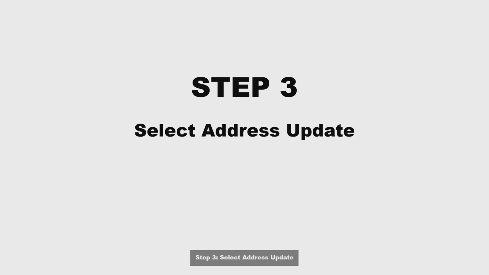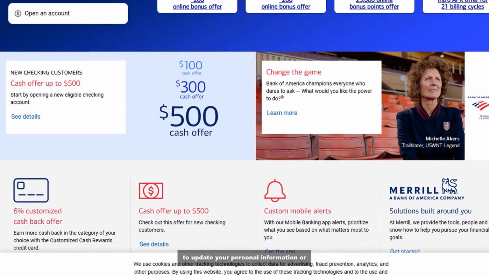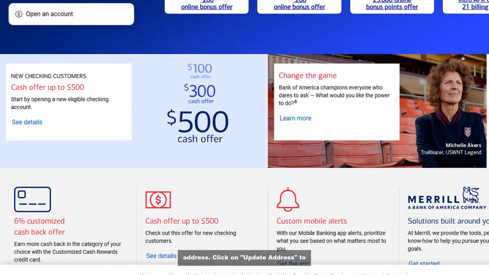Step 3. Select Address Update. In the Profile Settings, look for the option to update your personal information or address. Click on Update Address to proceed.